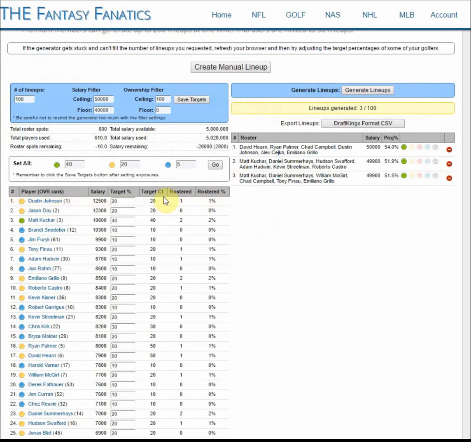You can also use our generator if you're a multi-entry player. You ask for a number of lineups, set your salary filters, set your ownership filters, and then set the target ownership or target exposure percentage for all the different players that you plan to use that week. When you click the Generate Lineups button, you'll get a random set of lineups that fulfill the percentages that you've asked for. As you build your lineups, you can also color code them here to keep track of the different styles and types of lineups that you're building.